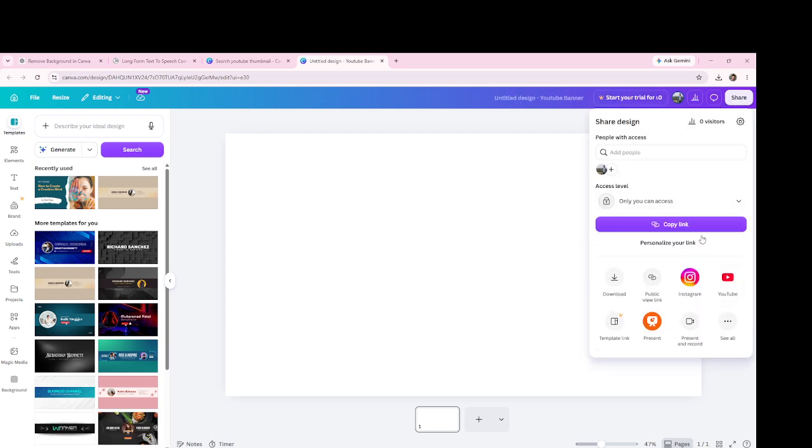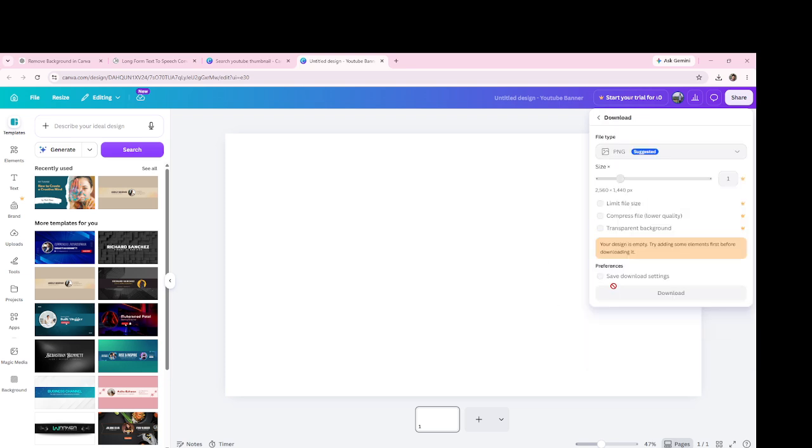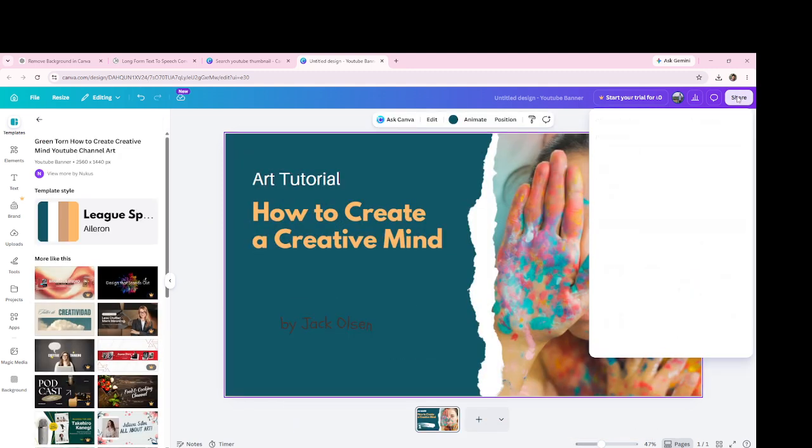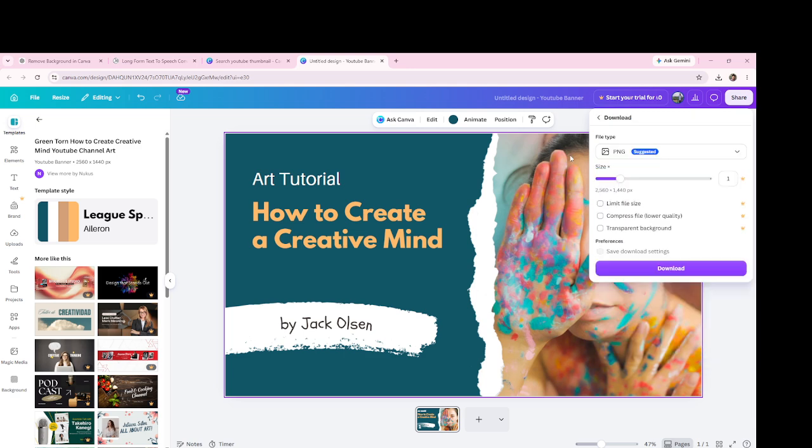Canva will now open the download settings. Here, you can choose the file format that best fits your needs. For example, you can select PNG for high-quality images, JPG for smaller file sizes, PDF standard or PDF print for documents, and MP4 video if your design contains animations or video.